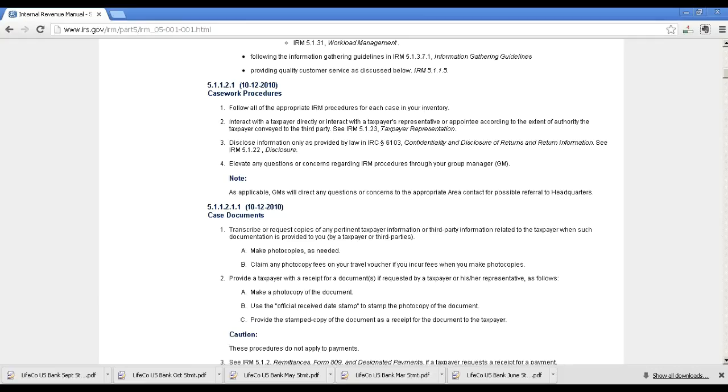Paragraph 2 here is where our authority as a representative comes into play, and where it says that they must interact directly with a taxpayer's representative or appointee according to the extent of the power of attorney. That is where it comes into play, where they have to talk to us and leave our client alone.